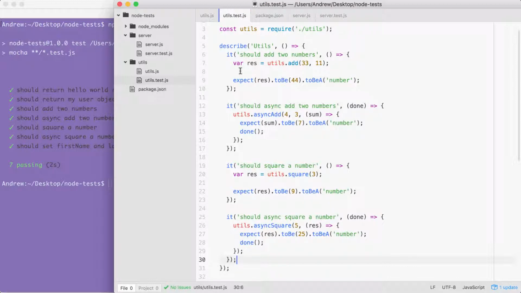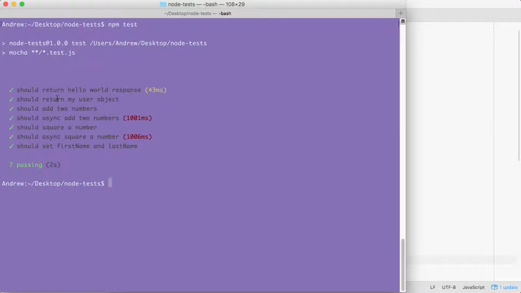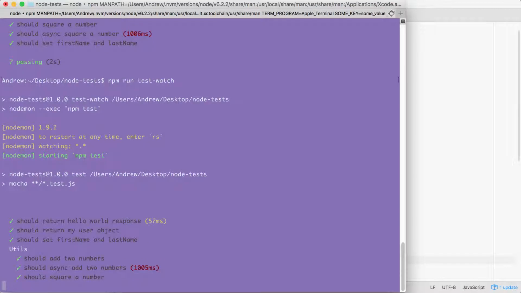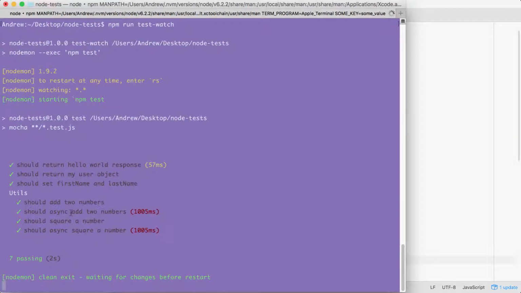Now I'm going to save the file, and we can start up the test watch script from the terminal, and we can check out the output. npm run test-watch. The script starts. It's going to run through our tests, and right here we now have different output. We have a utils section, and under utils, indented 2 spaces, we have all of the tests in that describe block. This makes reading and scanning your tests much easier.